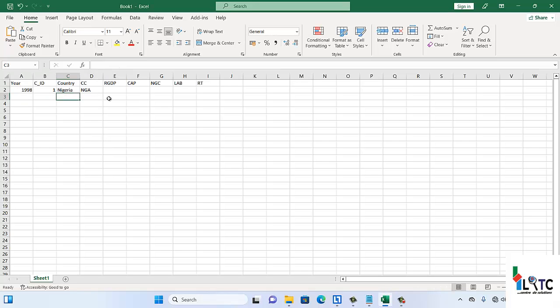1998. So what I just need to do is to copy the data for RGDP and paste here. Copy the data for capital and paste here. Natural gas consumption, paste here. Labor, I'll paste it here. Then for RGDP, I will also do what? Copy and paste it here. But I've already prepared the data. So what I just need now is to open it and show you how I go about it.